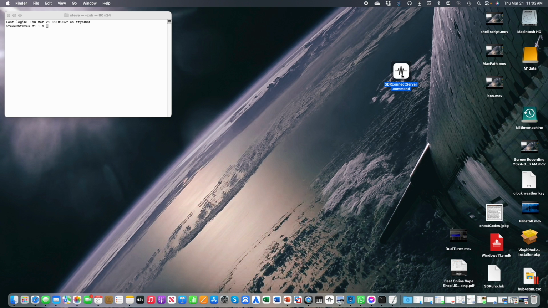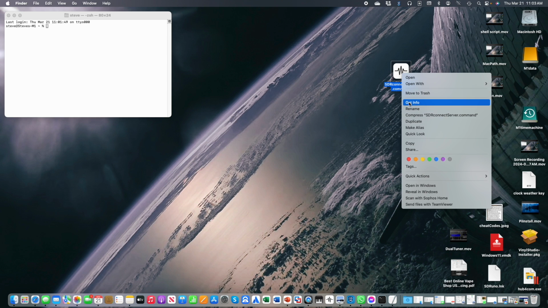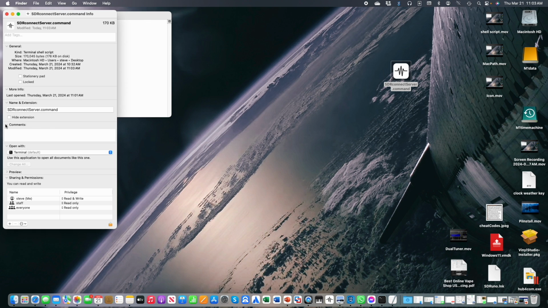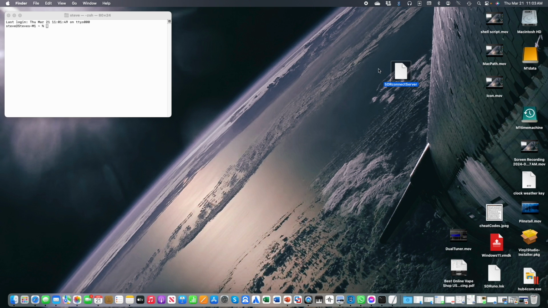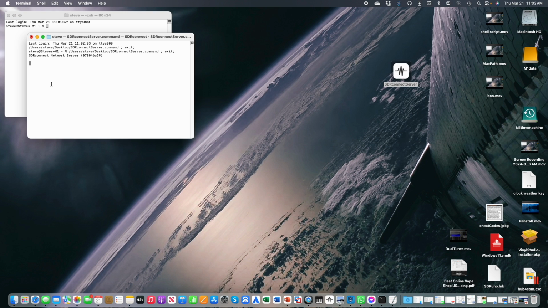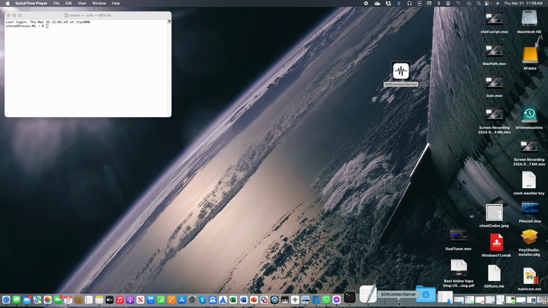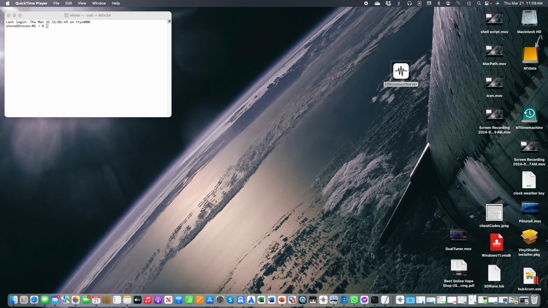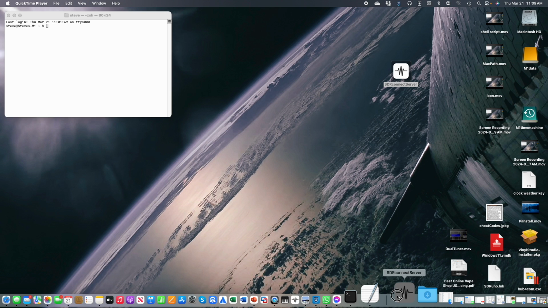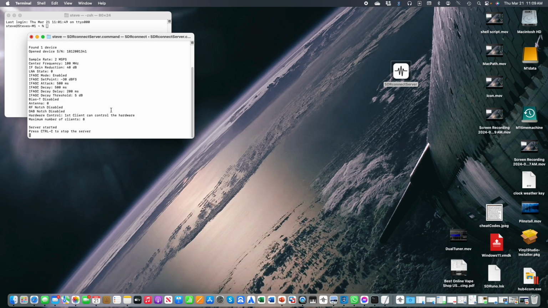One other thing I like to do for appearance sake is Get Info again and check the box that says Hide File Extension. Simply double-click on it and the server starts right up. Now, you can leave the icon on your desktop, or if you prefer, you could stick it down in the dock. I call that a success. No more terminal commands required.